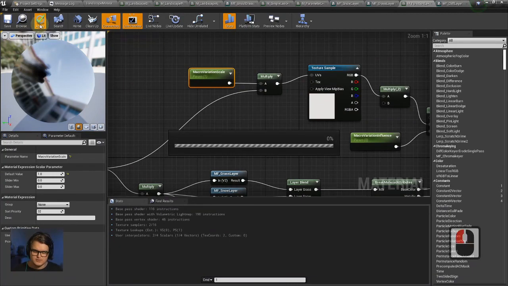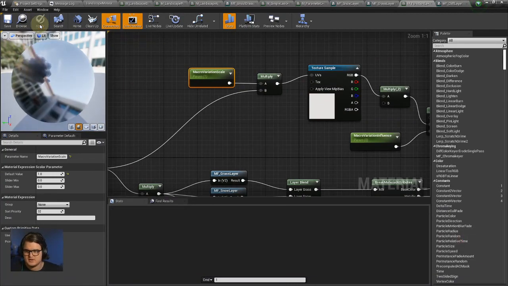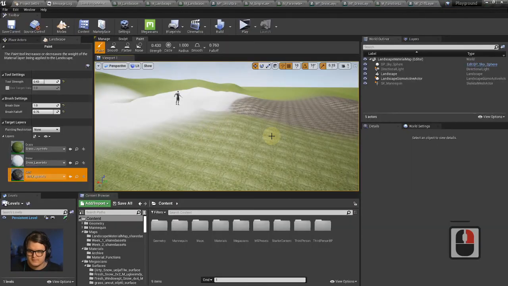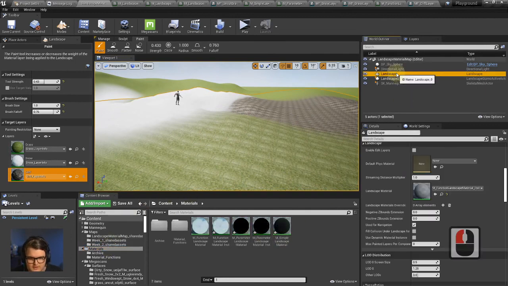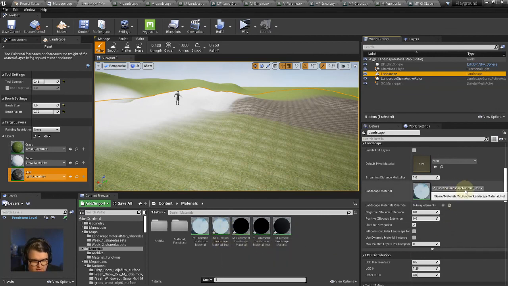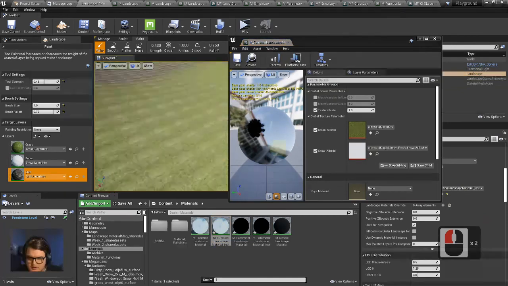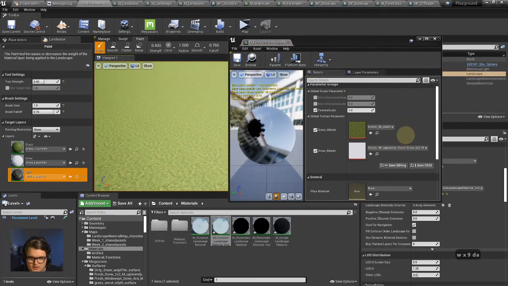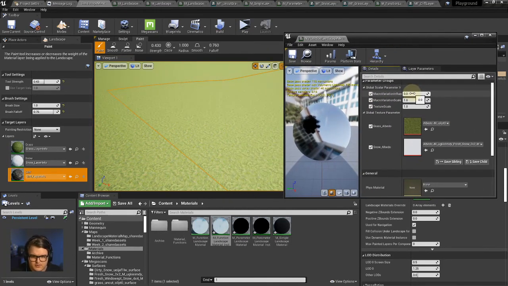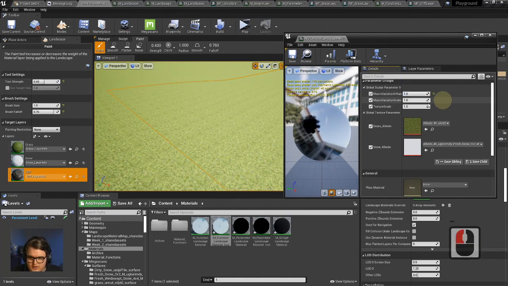Okay, let's see what that all looks like when we apply and wait for everything to compile. All right, so here we are in our landscape, and we've got the landscape instance function right there. At the moment, we don't have any macro influence and our scale is 1. So first of all, if we increase the macro variation influence to 1, what happens?